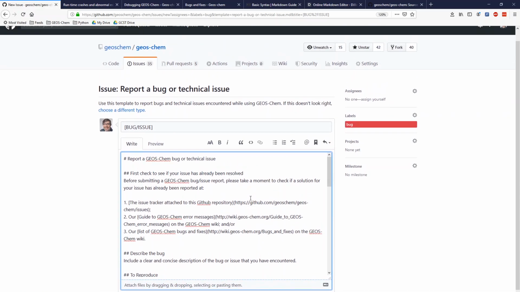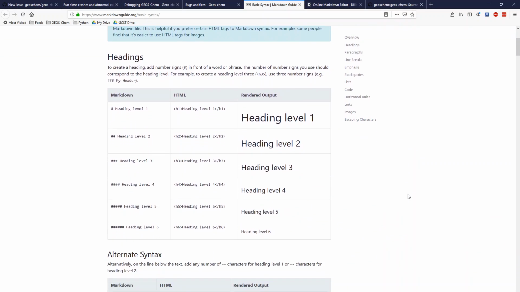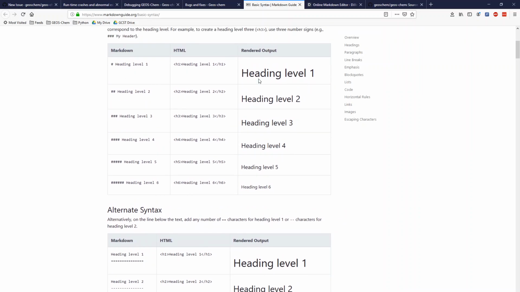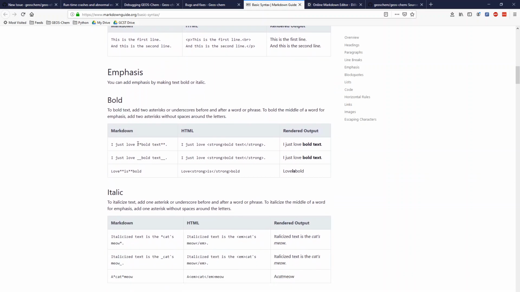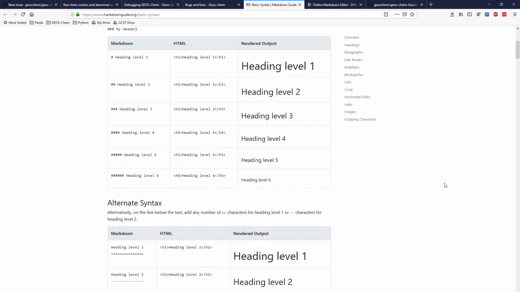If you're not familiar with Markdown syntax, there are a couple of resources. If you just Google markdownguide.org and then click on basic syntax, markdownguide.org basic-syntax brings you to this page that has a great overview of the syntax for Markdown. So for example, headings are denoted by pound signs, bold can be denoted by 2 asterisks, italic can be denoted by 1 asterisk, and so forth. So it has all the rules of the Markdown language here.